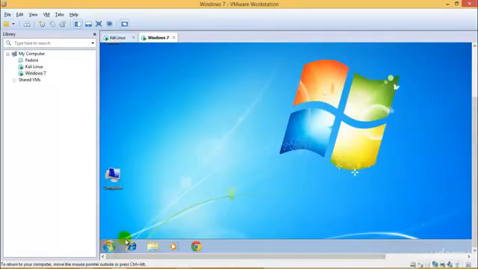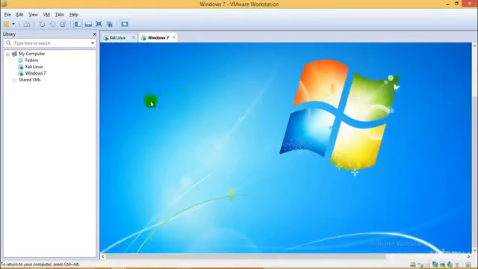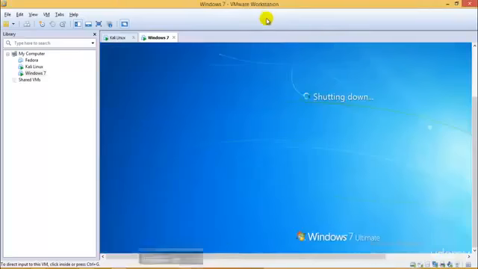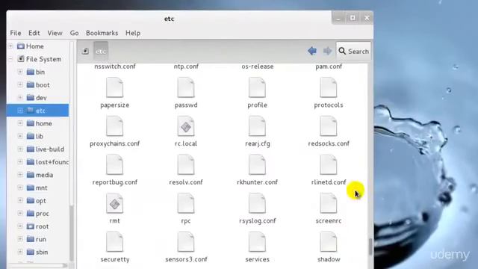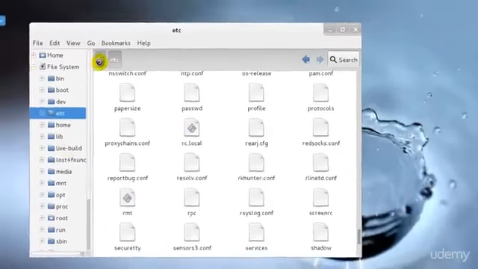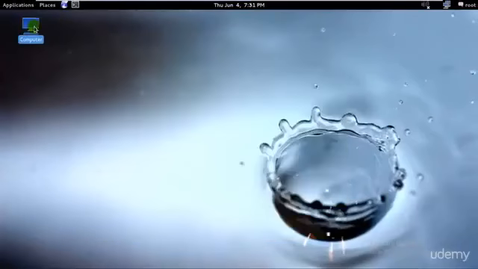So before I proceed, I'll just go ahead and close this Windows stuff. Okay, so I'll just come back over here. In the previous tutorial, I taught you where our shadow file is. So I'll just go ahead and show that to you once more.